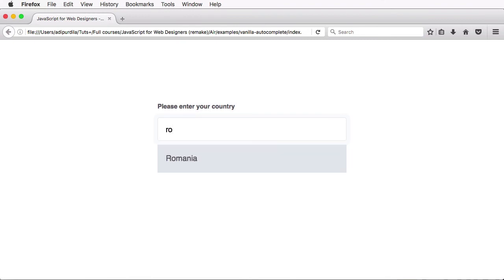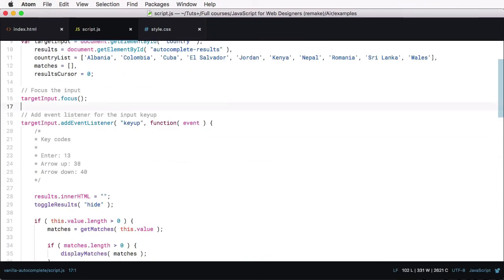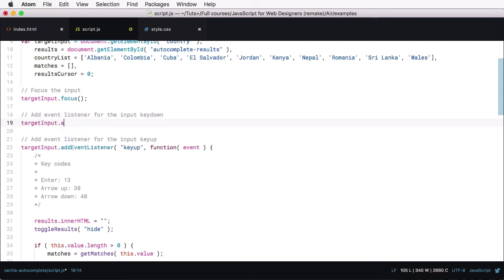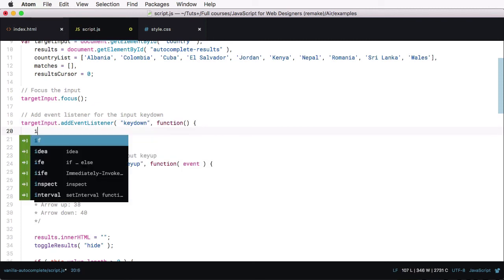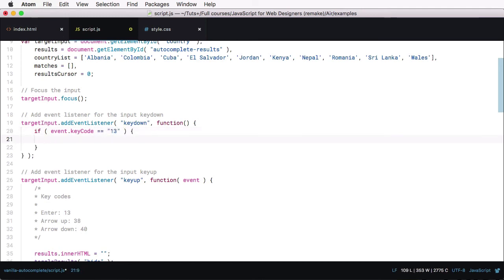Let's type Romania. If I hit enter, you can see that the page refreshed there. And that's because this is a form. Pressing enter in that form will automatically submit it and the page refreshes. But we don't want that. To prevent it, we're going to go right here and add an event listener for the input key down. So we're going to say target input, add event listener, key down, function, and we're going to say if event key code equals 13, or if we pressed enter, we're going to say event.preventDefault.